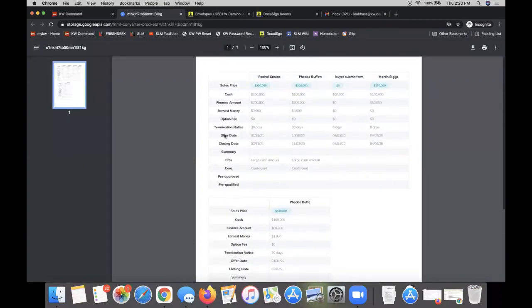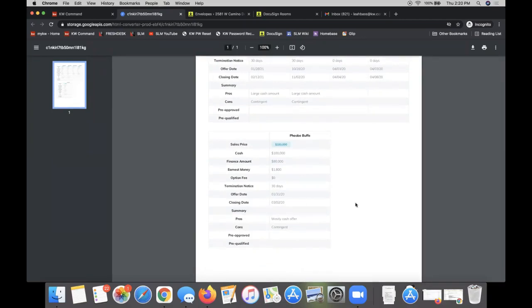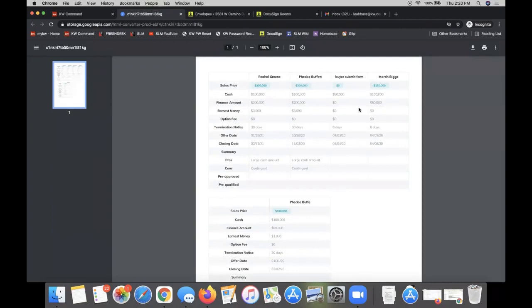You can download this to your computer to share with your client so that they see all the different offers going on here, and so that they can compare from right here. I love this feature, really helpful for multiple offer situations, because if you send them the 10-page offer and tell them to take a look at the differences, that's a little overwhelming.